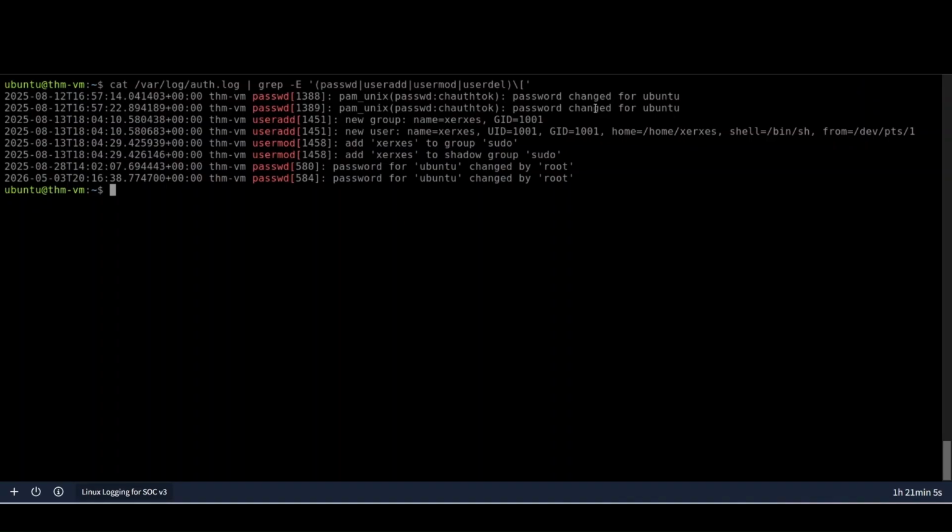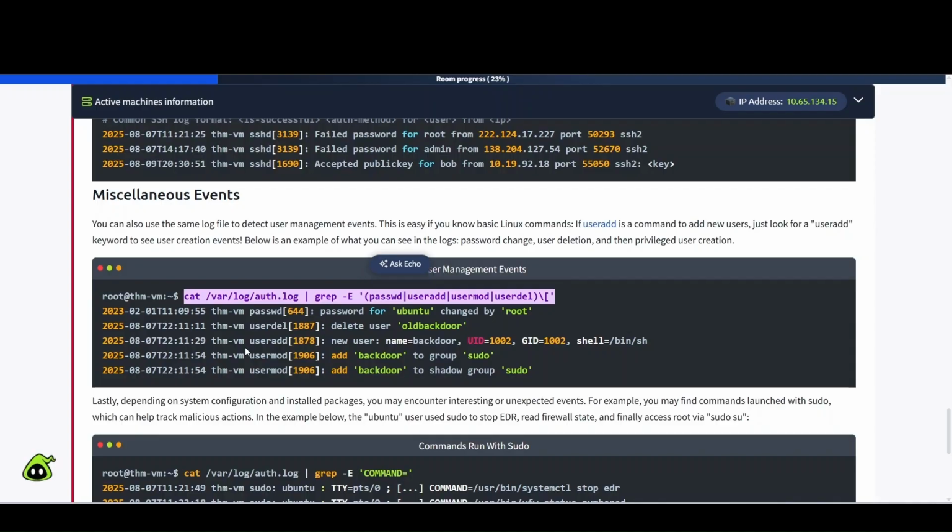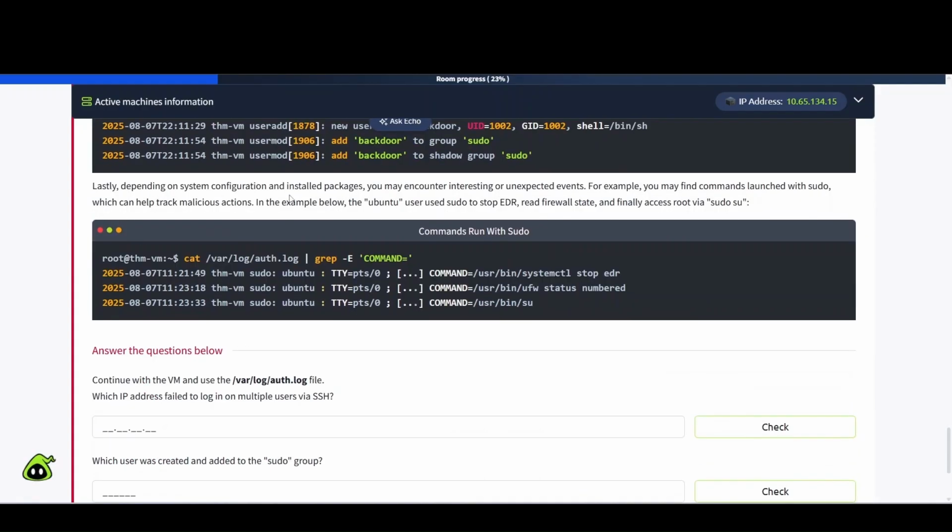All right, it says password change for Ubuntu, new group, new user, add Xerxes, and then it says some other information here, password changed by root. Okay, interesting results there. Lastly, depending on system configuration and installed packages, you may encounter some interesting or unexpected events. For example, you may find commands launched with sudo, which can help track malicious actions. An example below: the Ubuntu user used sudo to stop EDR, read firewall state, and finally access root via sudo su.